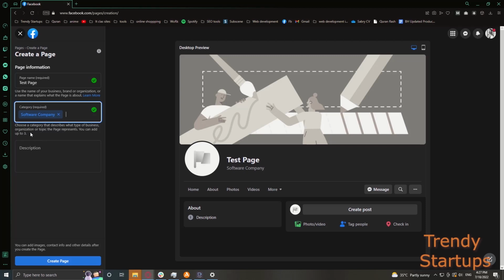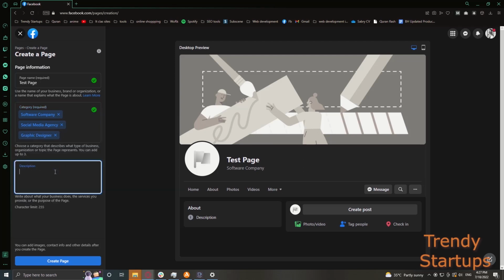And it's always good to give as much information as you can to make your business visible. So I'll add another two here. For example, social media agency. Let us assume that we are an IT company with the web services and we have social media experts with the graphic designers. So we can add a keyword relevant to the designing as a graphic designer. So all these three keywords match my business.